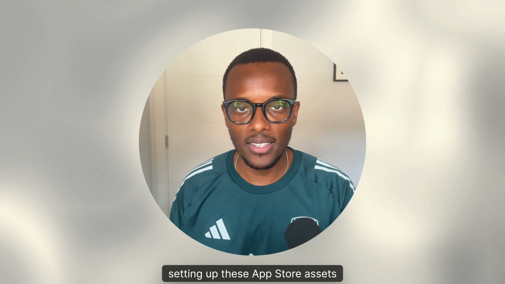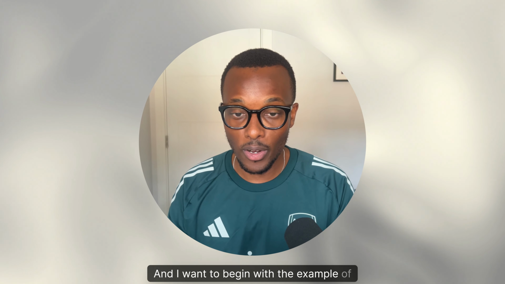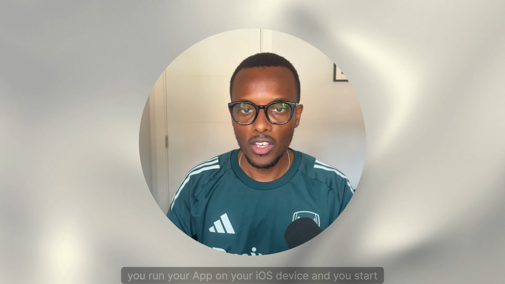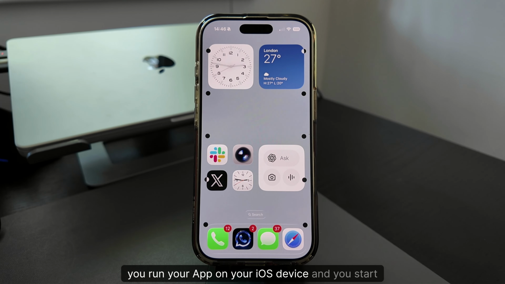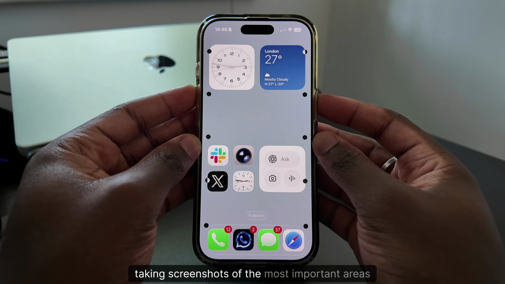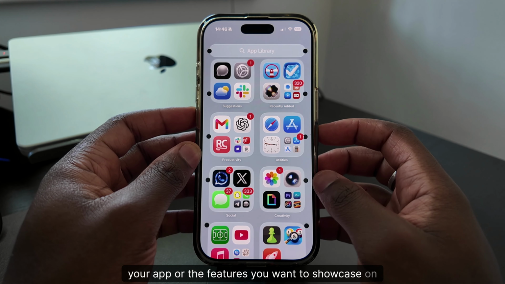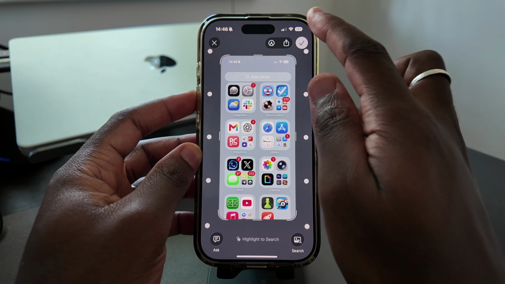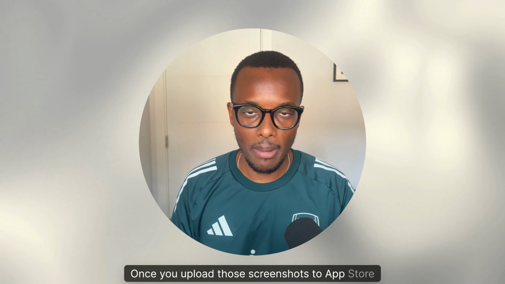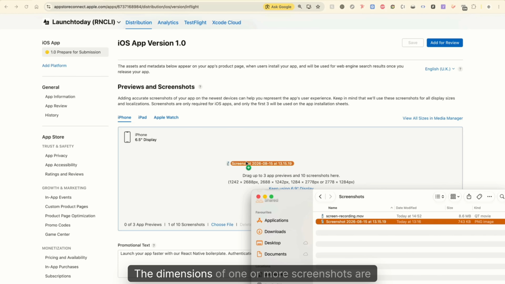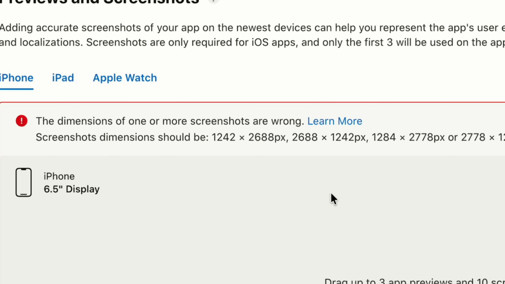Now, from my previous experience, setting up these App Store assets has been too painful to ignore, and I want to begin with the example of screenshots. The typical workflow is you run your app on your iOS device and you start taking screenshots of the most important areas of your app or the features you want to showcase on your App Store listing. Once you upload those screenshots to App Store Connect, you are immediately hit with an error message: the dimensions of one or more screenshots are wrong.